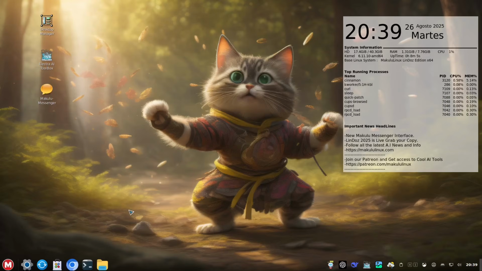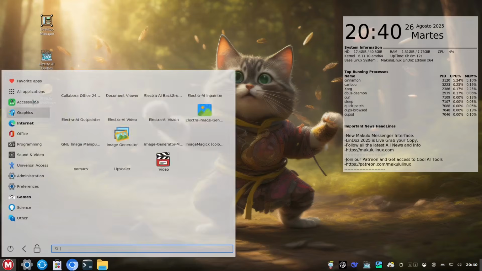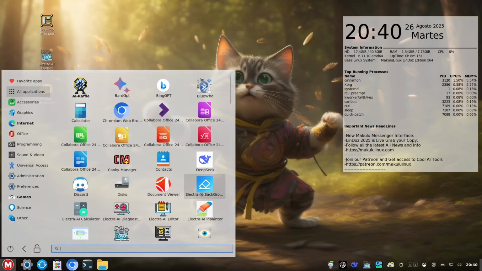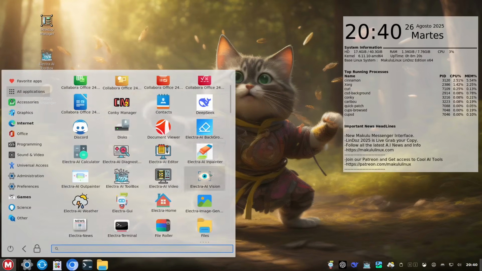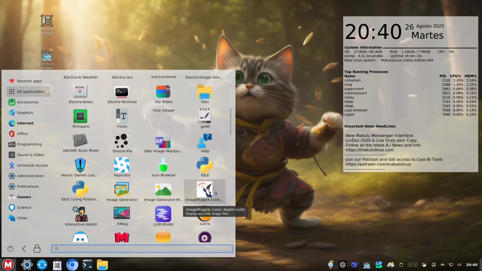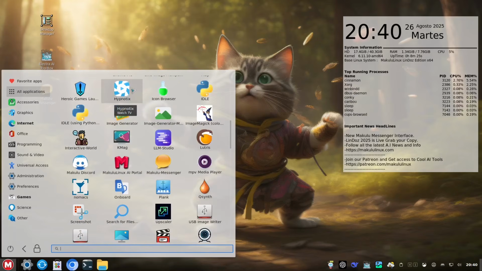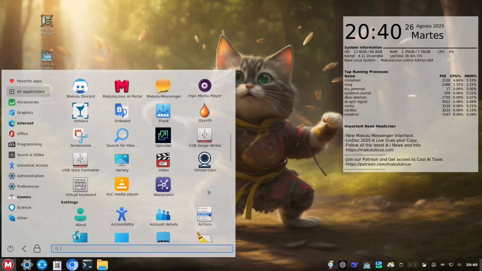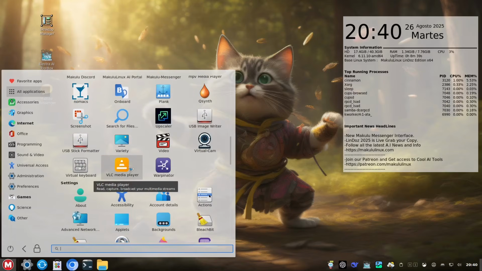So we have the appearance, desktop user interface. Let me see. Let's go back to the apps. Let's check out the all apps. So the all apps, all the AI thing that you need, it's really up to you. So Hypnotix, the TV, IPTV, that is. There's also the Makulu AI, MPV, and VLC at the same time.